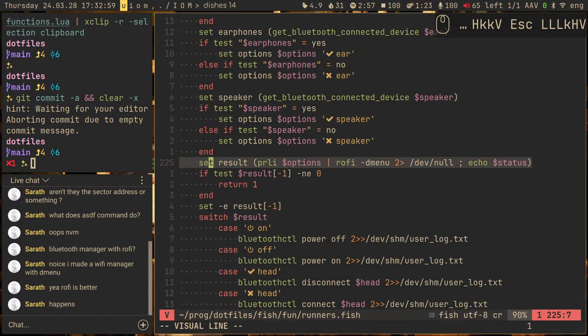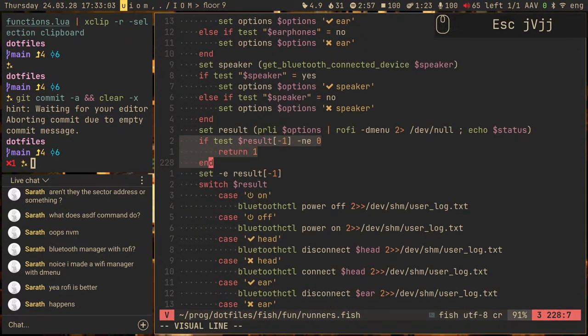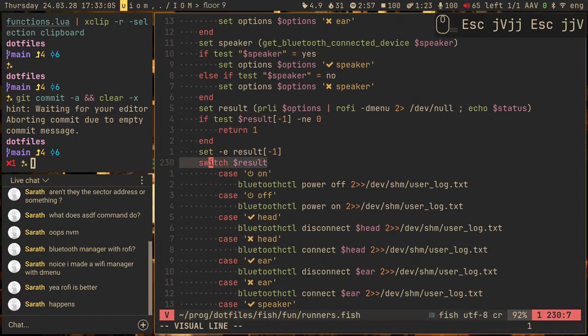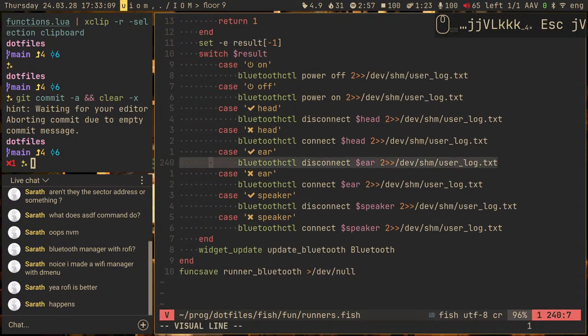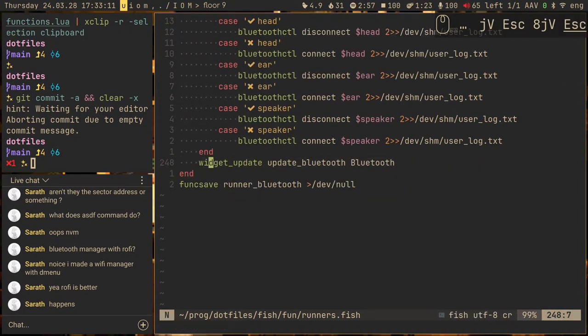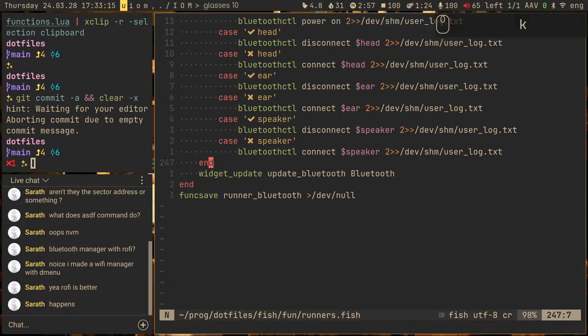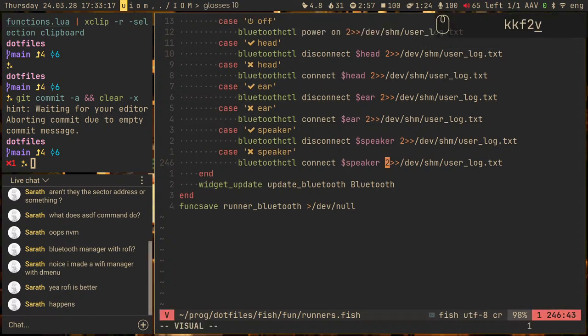It prints to Rofi so that I can pick between them. If I actually picked something, then let's see what I picked, and depending on what I picked, do different actions with bluetoothctl, and then update my widget. Blamo. That's the rough idea. And you can see here that I append output to a file, append error output to a file. See where it can be useful?